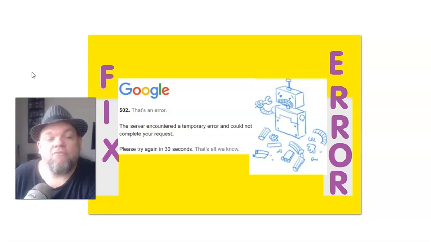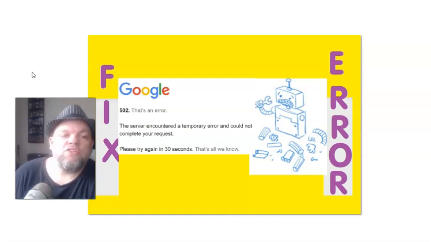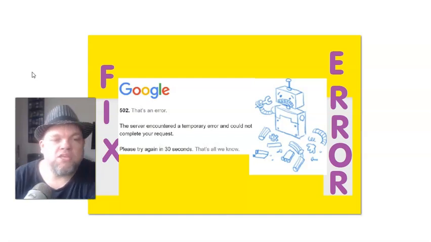Google 502, that's an error. The server encountered a temporary error and could not complete your request. Please try again in 30 seconds. That's all we know. So if you're getting this 502 error, I want to help you fix it.